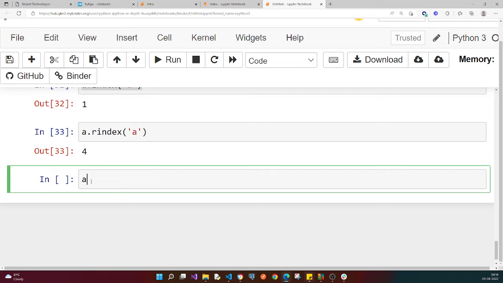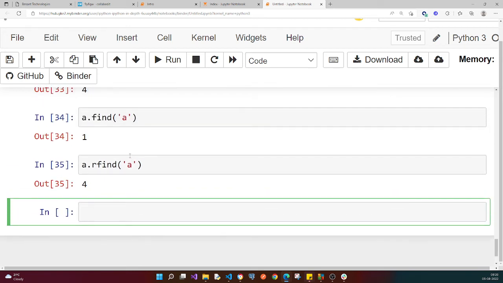Okay. We also have something called find. Find also does the same thing that index is doing. We have rfind. I'm not sure if rfind is there. Yeah, rfind is also there. So we have rfind. Same thing. Find and rfind are both exactly the same, with one difference.